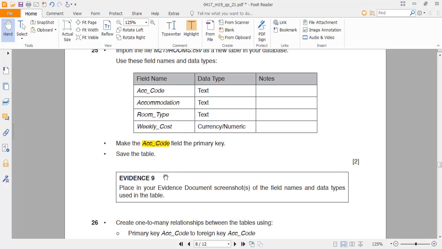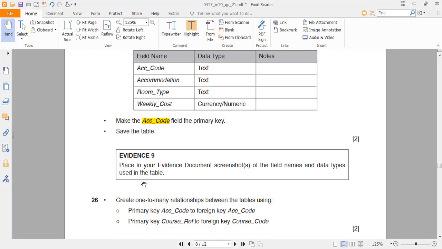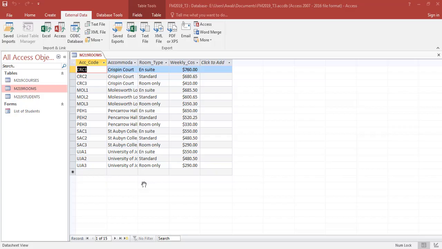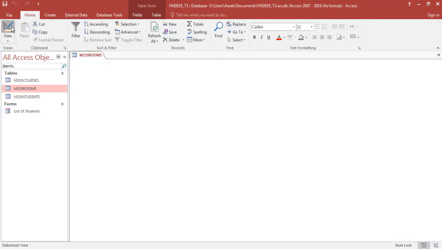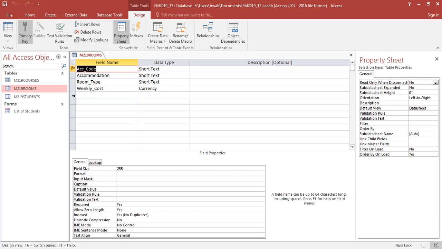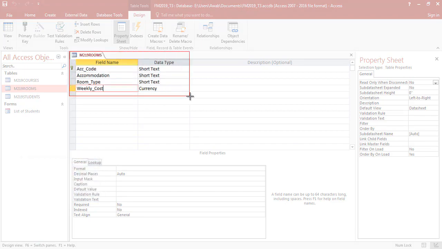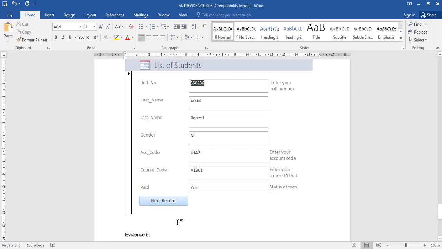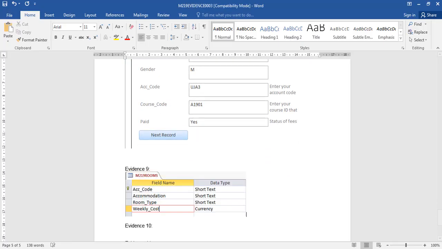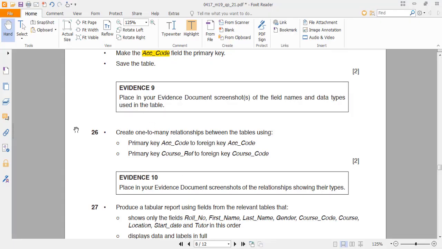Save the table, place in your evidence document screenshots of the field names and data types. Again, you go to the design view and you take a screenshot of all the data types of the fields. Okay, we are in evidence 9 right now. Let's confirm once. Yes, we are in evidence 9.